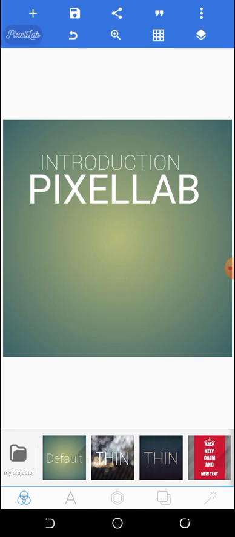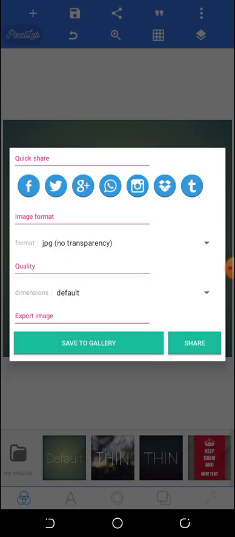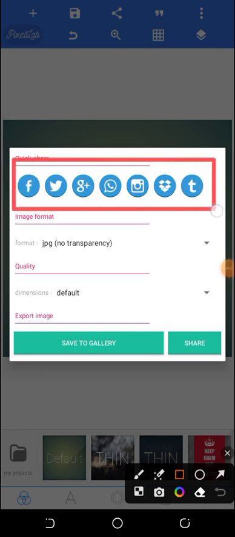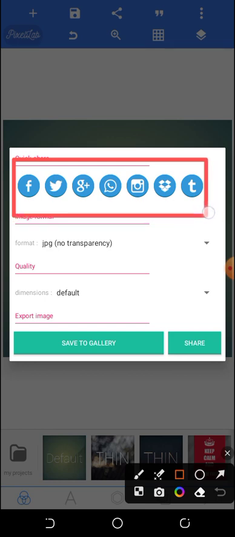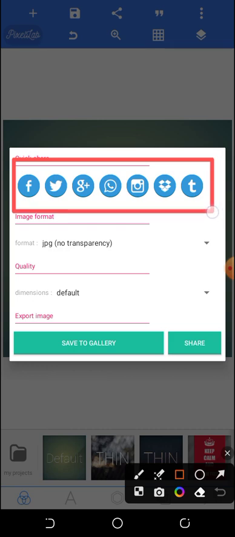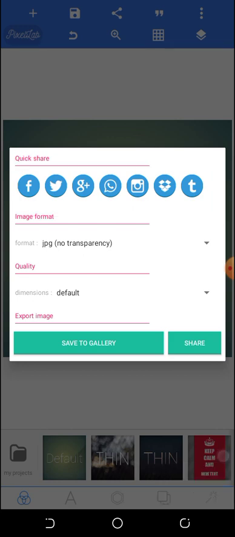Let's click on the next one, which is share. Share is simply for, let's say you are ready to save your work and you want to share it. You see, you can share, save to gallery, you can share to Facebook. Yes, you can directly share your work to Facebook, Twitter, Google, WhatsApp, Instagram, Dropbox. You can directly share from here, though I mostly don't use it. I mostly save my work first. You want to make sure you save your work first. I don't use these buttons, but you can use it.